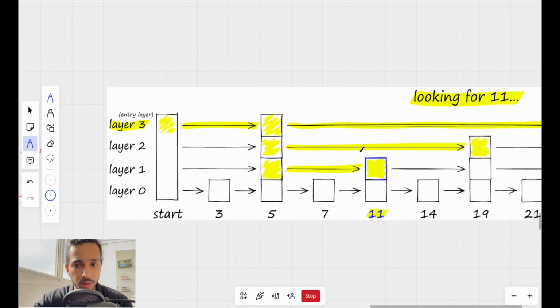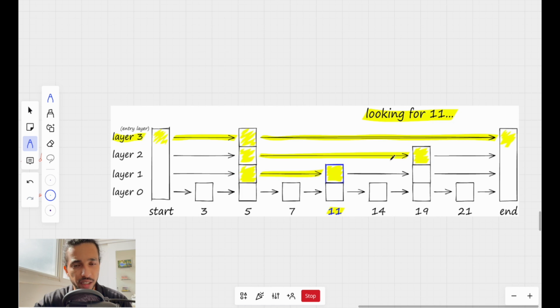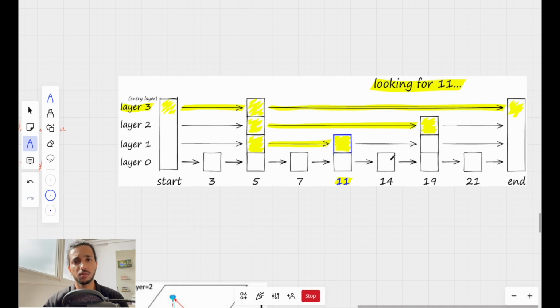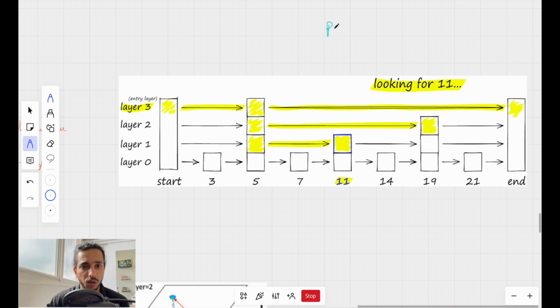Let me take another example. So let's say you're looking for 11, this picture is directly from the Pinecone documentation. Pinecone is such a vector database, which we will learn about in our next video. We'll just try to create a database and do things with Pinecone in the next video, but we'll save it for that.